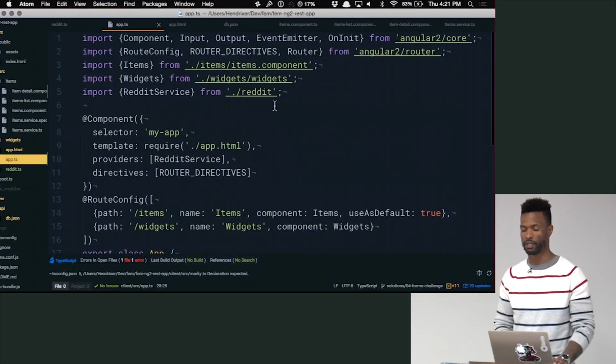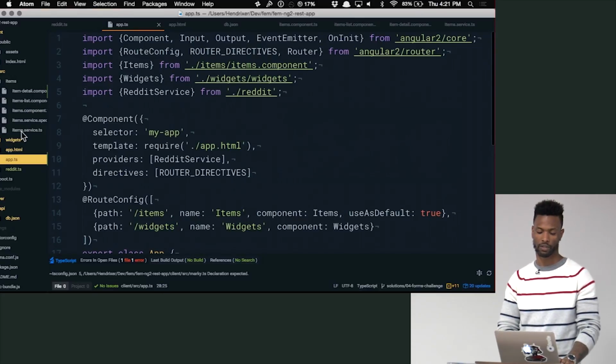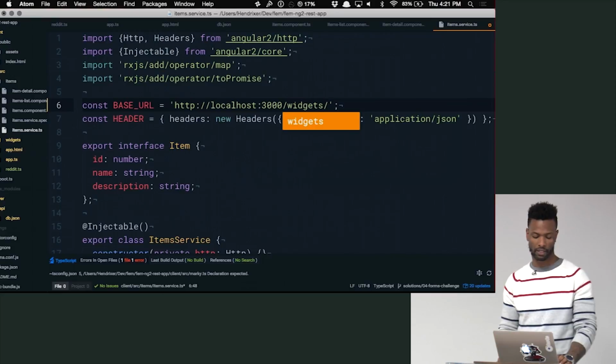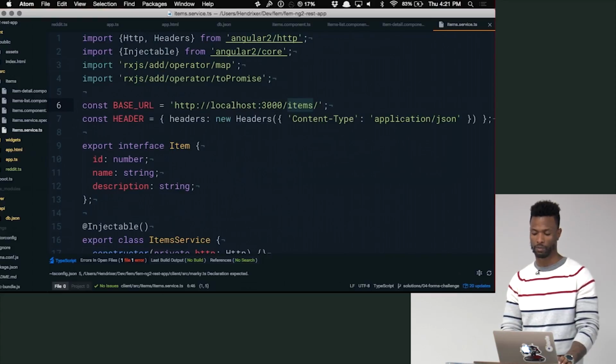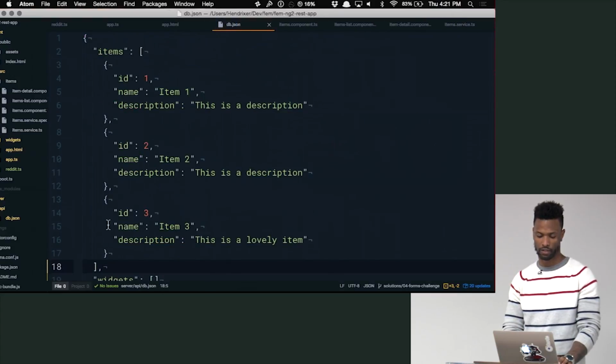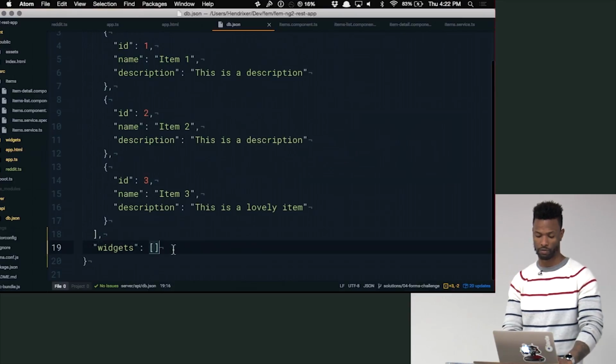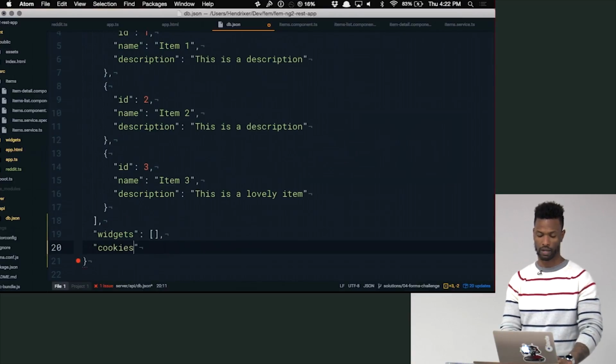But by default, it's 3000 for the JSON server. The same URL that's in the item services. If you're looking at item services, it's that URL, but with widgets. It's the resource name. It's whatever resource name you put in that db.json file that we just edited. Because we put widgets, the JSON server exposed this as a resource URL for us. Whatever you put here, if you put cookies, you can now go to /cookies.